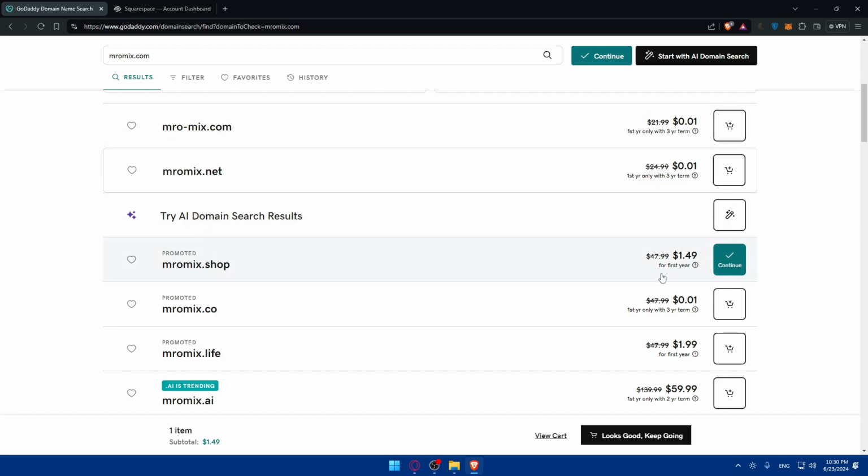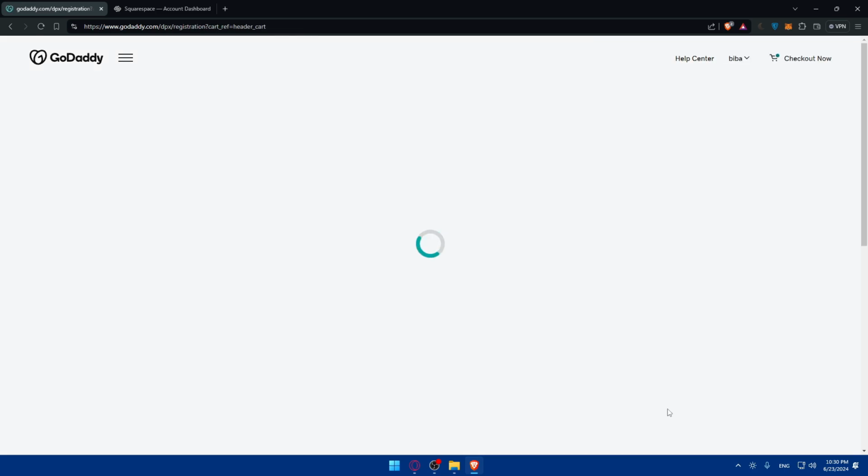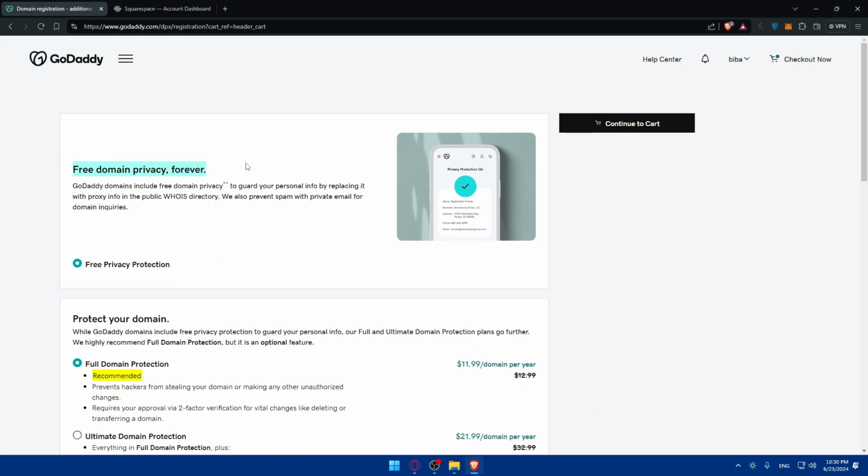So I already added it to my cart. I'll just go here and click on looks good, keep going. For you, make sure to choose the one that suits you. If you want to pay more, it's up to you. So here, free domain privacy forever. Free, why not? Okay.